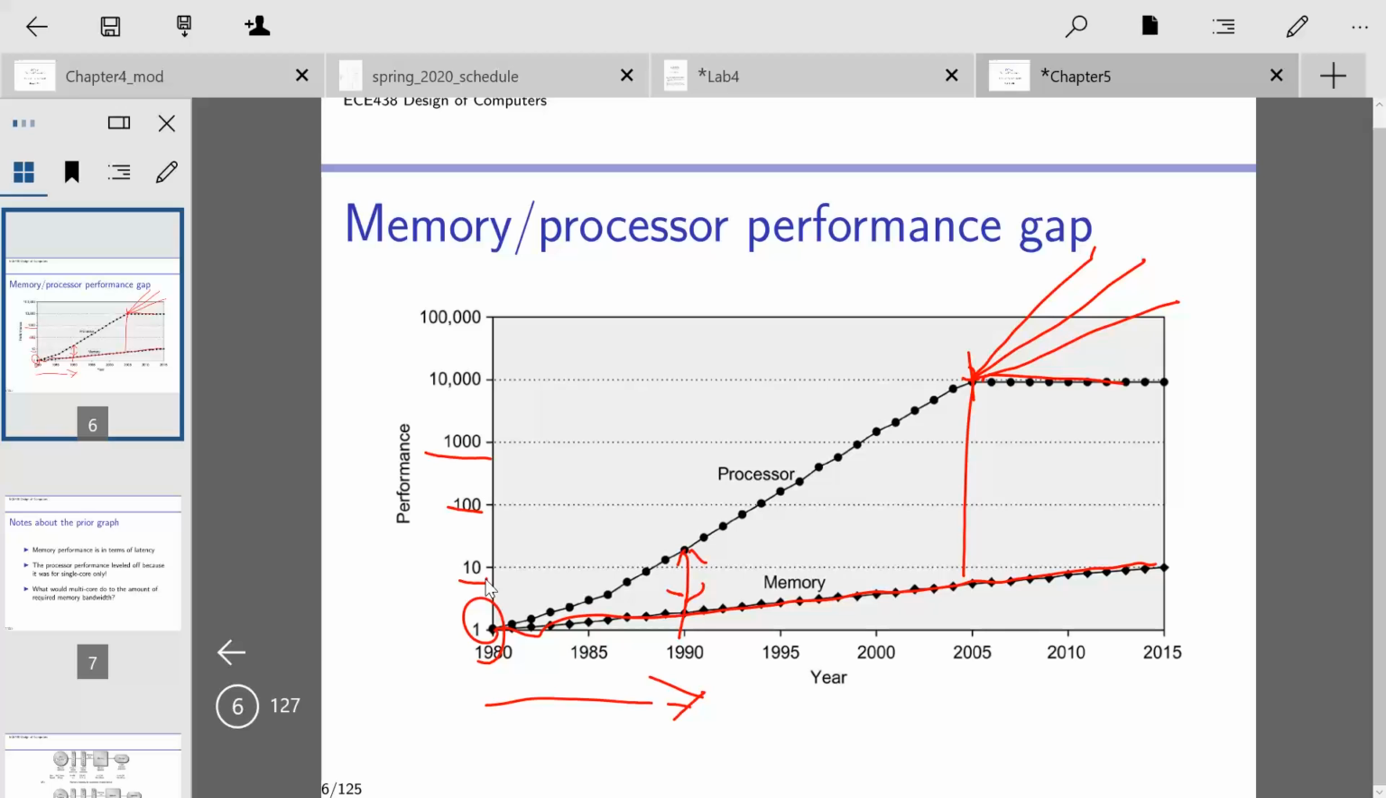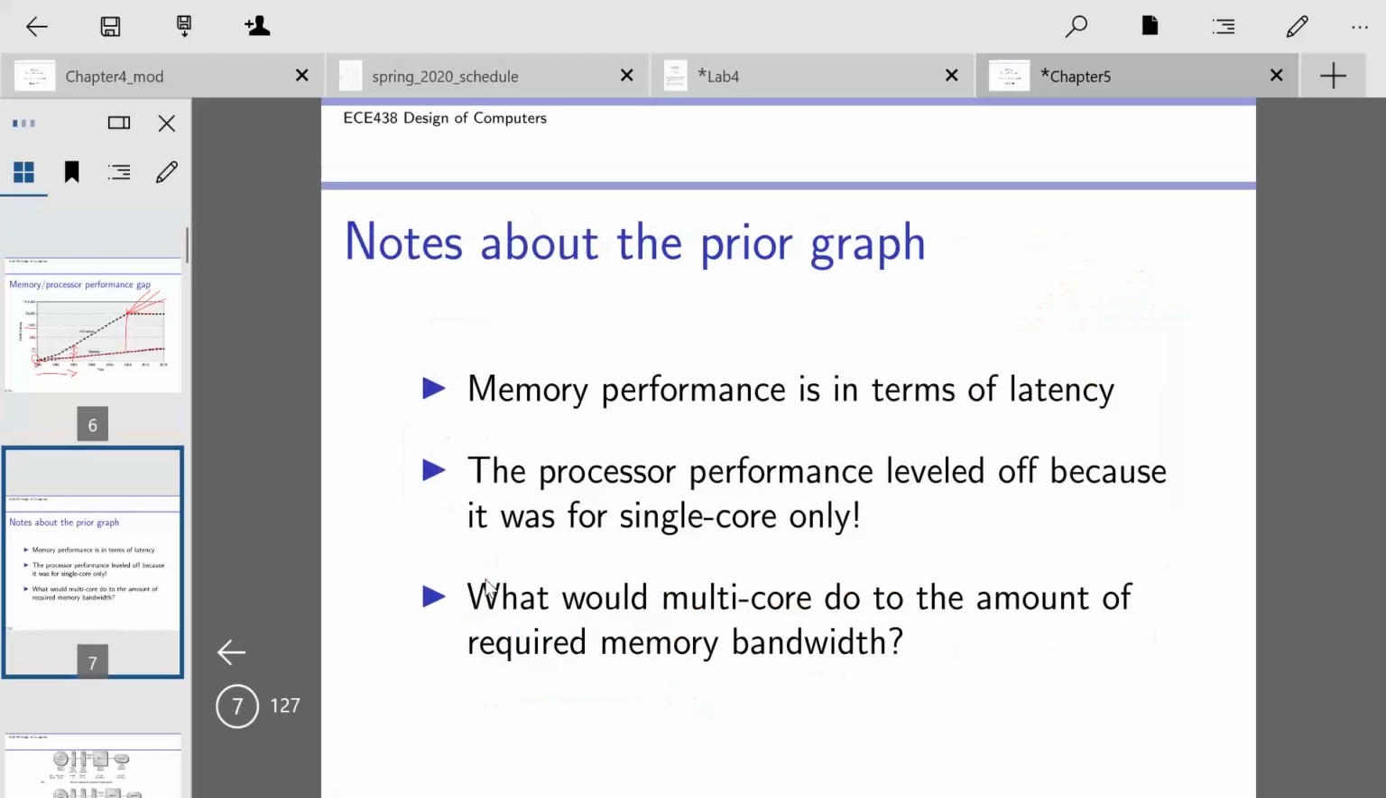The beautiful thing about it, part of the reason that we've been able to continue to move forward even with this huge performance gap, is that we've been able to take advantage of bandwidth. We've increased the amount of bandwidth that our memory can provide, and a well-designed memory hierarchy allows us to take advantage of it. We'll talk about how it does that as time goes on. And I talked about the performance leveling off and it being multi-core. So I already talked about that.